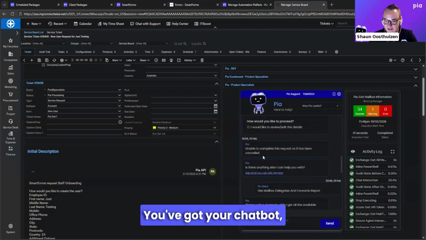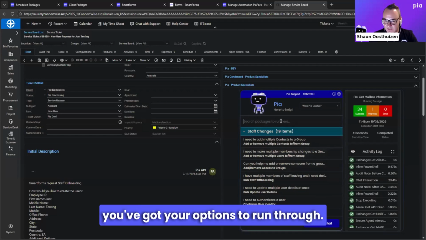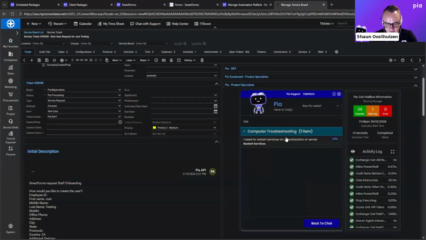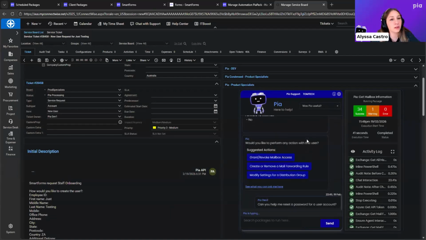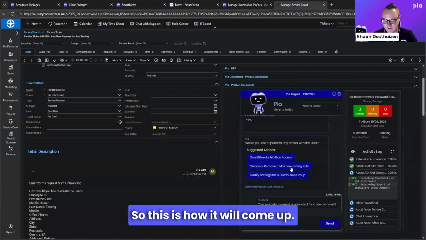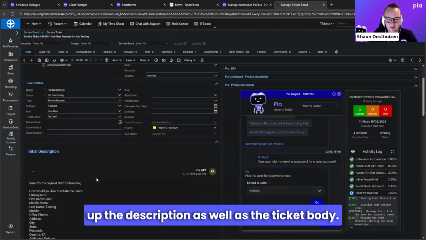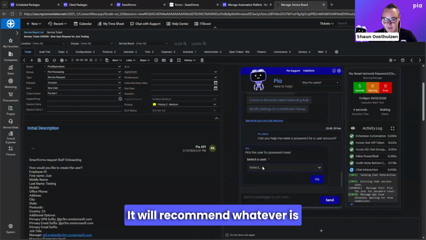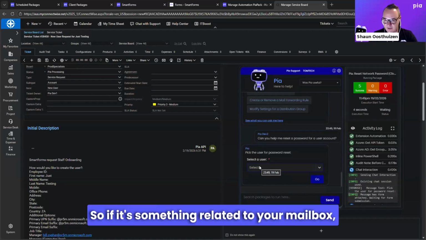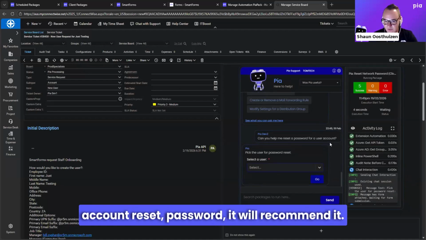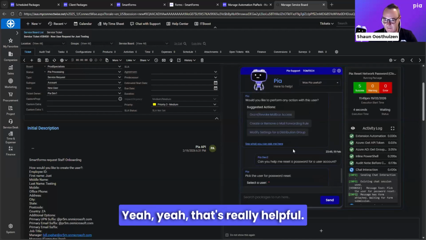You've got your chat bot. You've got your options to run through. So let's say password reset. Yeah, so this is how it will come up, because the analysis will pick up the description as well as the ticket body. It will recommend whatever is in the ticket body. So if it's something related to your mailbox, something related to your account, unlock account, reset password, it will recommend it.